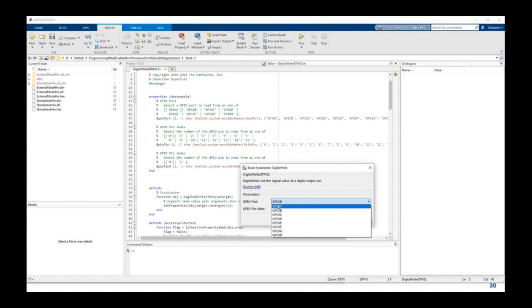And this way you can protect the user from entering some GPIO port that would be incorrect. And the same for the pin index. It will go from 0 to 15, and you see these values are provided there. So this is a way to verify that the input provided to an attribute of a class is correct. So these are for the input parameters.